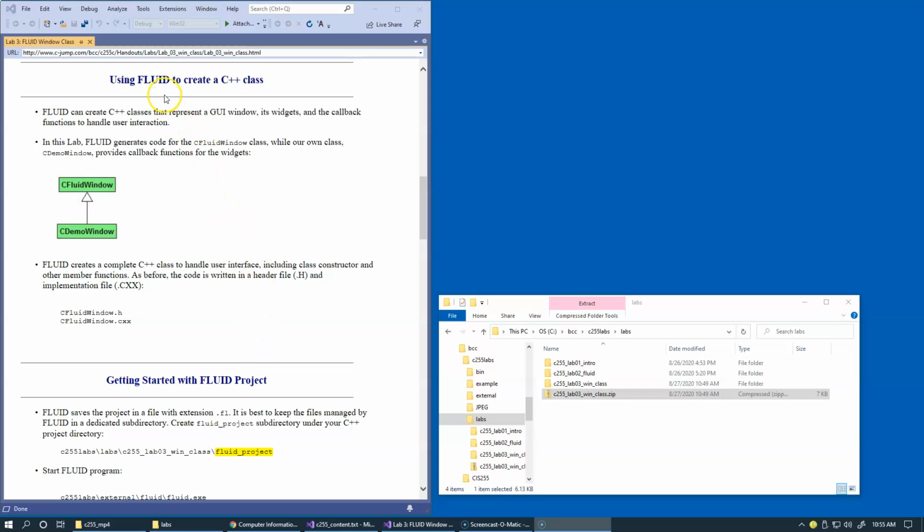We will continue using Fluid Designer in this laboratory, and we will demonstrate how you can use Fluid to generate a code for a C++ class. If you recall from the previous laboratory, we created a function which was encapsulating creation of a window and creation of all of its widgets and basically taking care of the configuration. Here we'll have a class that represents this window.